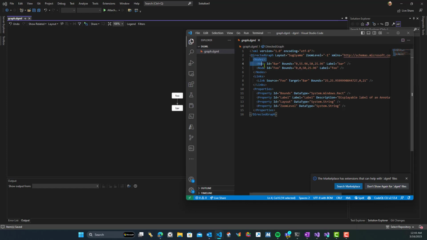Nodes and links make up a graph. Nodes can also have properties like this, and it's extensible. You can have any properties you want. Labels, of course, show up on the diagram here. Obviously, this is very general. A directed graph can represent absolutely anything.